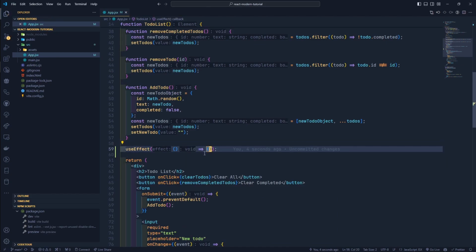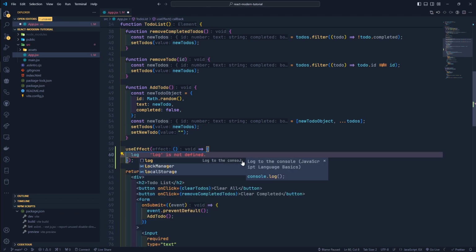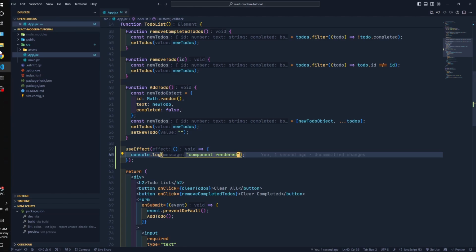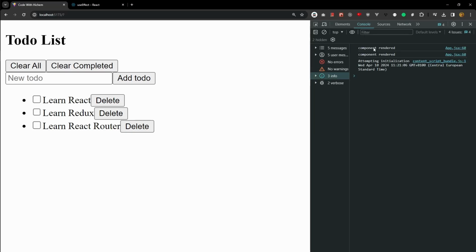Now we have a useEffect that's empty, it doesn't do anything. What useEffect does is, whenever the component loads, it's gonna run whatever is inside the callback function. So for example, if I console log "component rendered" and go back to my app, you can see the effect of this. I'm gonna go to my console, and you can see that it says component rendered.